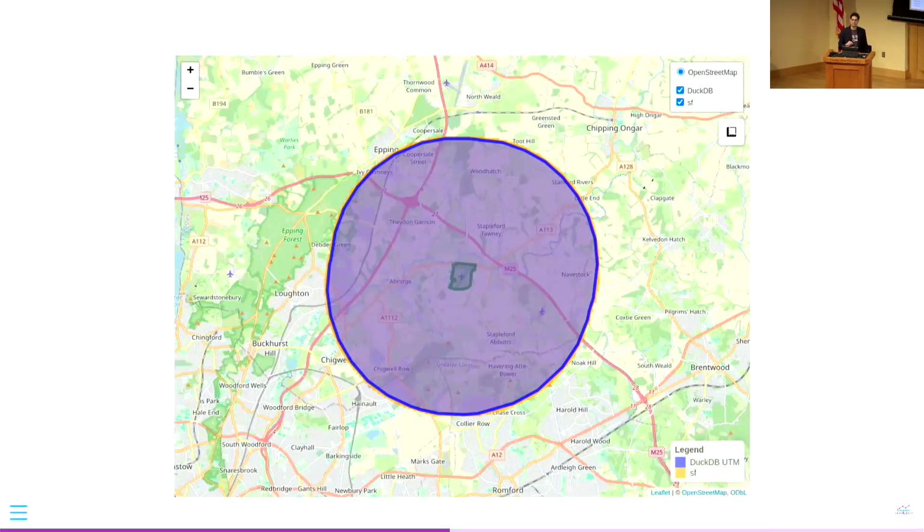If you were to zoom in, you would see the SF buffer is a little jagged. That's because what S2 geometry actually does, it creates a bunch of little segments it combines together. So I would much rather go with the PostGIS or go with DuckDB.